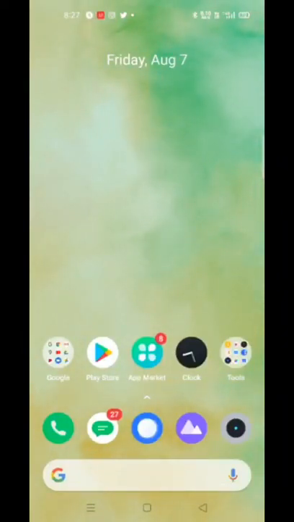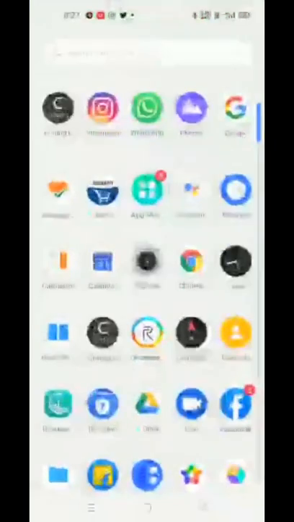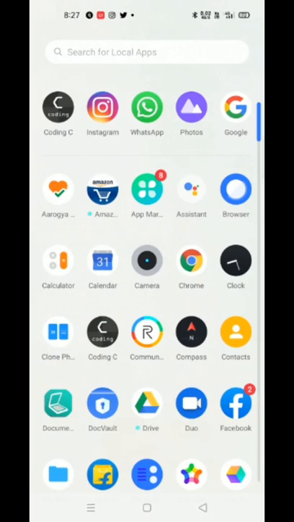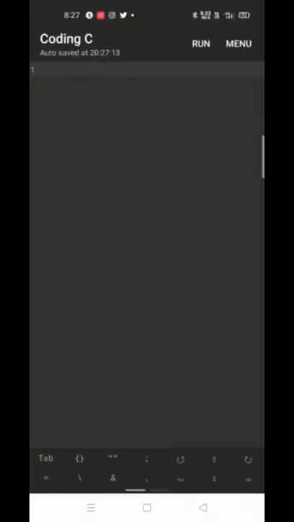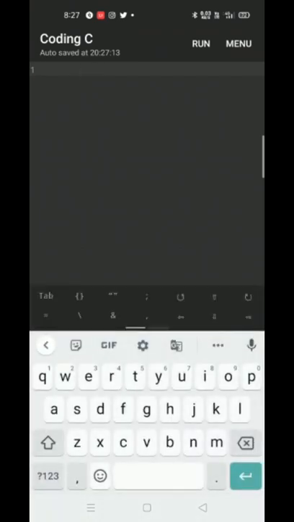In this video, I will explain how to write the C program to find lateral surface area, total surface area, and volume for some 3D objects. We can write or run the code using online compilers, and also some apps are there to run the program. In this video, I will use the Coding C app to run the code.